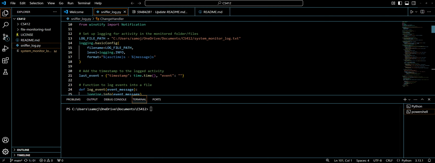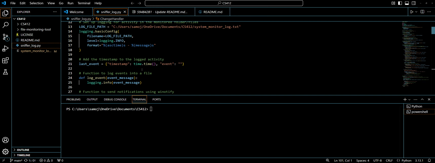So to start, we're setting up our logging. We have a log file created at the log file path to store activity, such as file modifications, deletions, or renaming. We have level equal to logging.INFO, and that's going to ensure all relevant information is logged. We have the format that adds the timestamps for the log messages for better tracking.